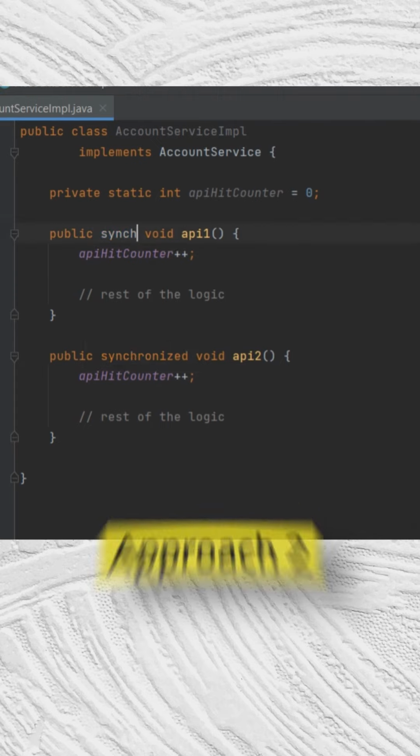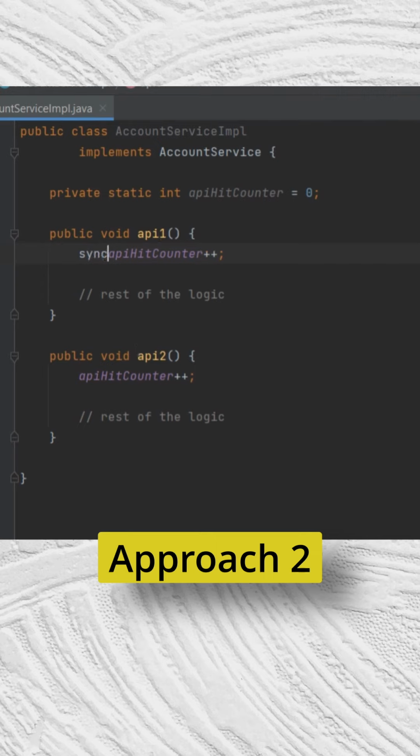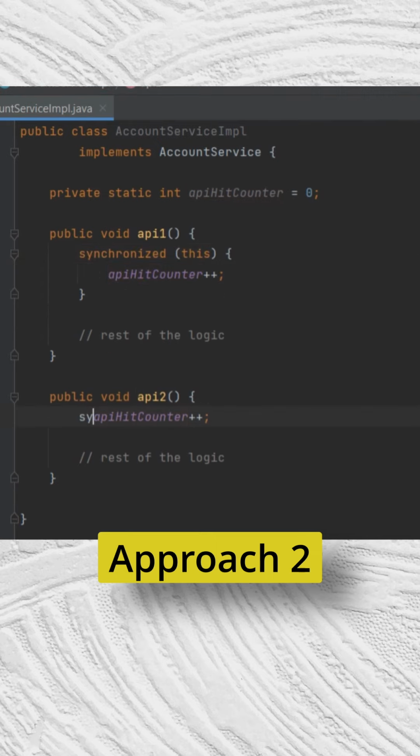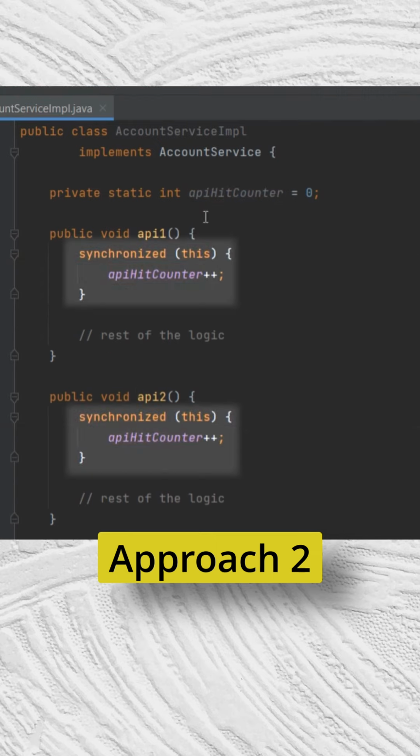In the second approach, instead of synchronizing the entire API method, we synchronize only the counter increment operation. This reduces the scope of synchronization compared to the first approach. However, it still introduces lock overhead for every increment, which can become a bottleneck under high concurrency.